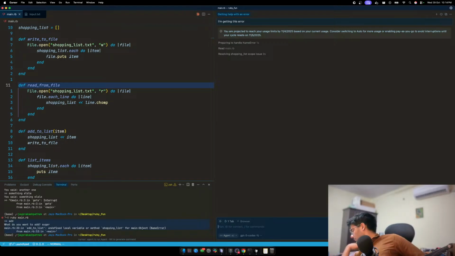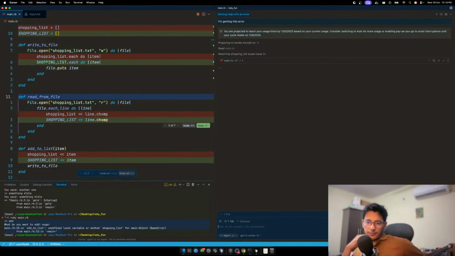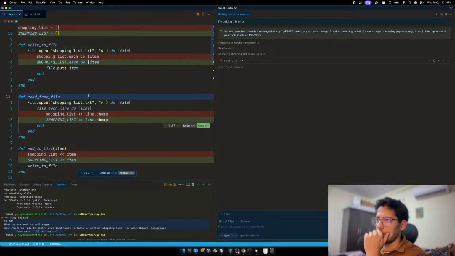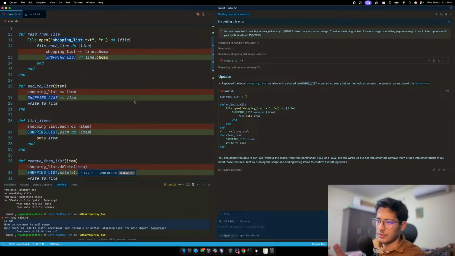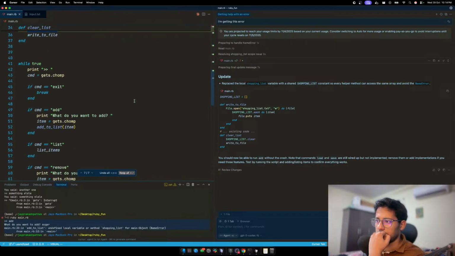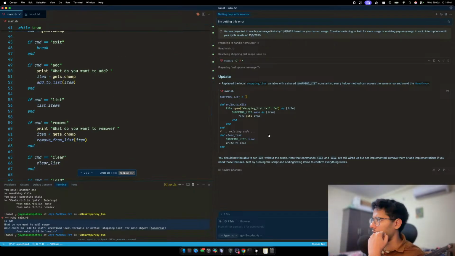By the way, I didn't read confidential. Okay, that's good. I was reading the comments. Okay, it did something. I don't know what, but it did something. So global variables need to be in capital letters. That's an interesting rule I just found out. It's saying replace with a constant so every helper method can access the same array to avoid a name error.